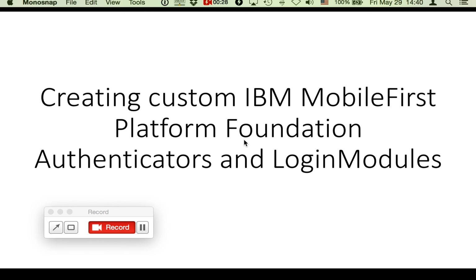I'm going to talk about this topic in general. I'm going to talk about something called Worklight Authentication Protocol, and how it simplifies the way you can implement custom authenticators and custom login modules. Eventually I'm going to demo all of this, and the sample, as usual, will be attached to this blog and you will be able to download it and use it for your convenience.